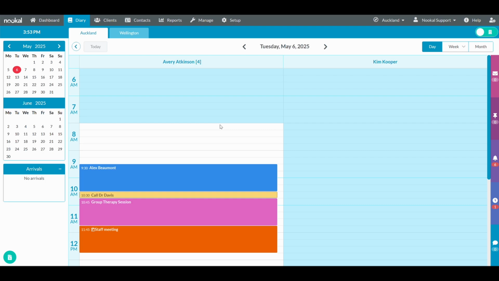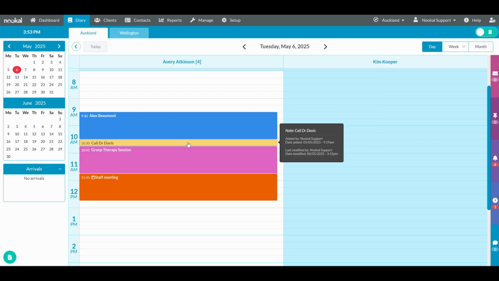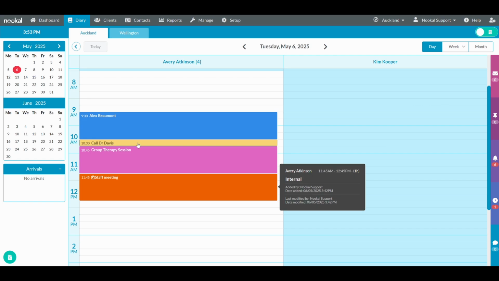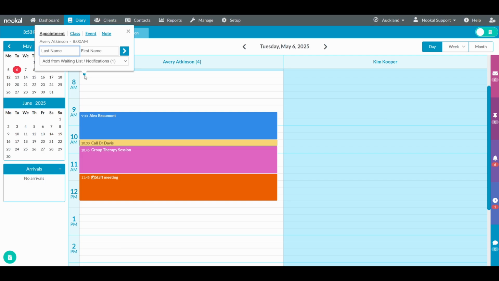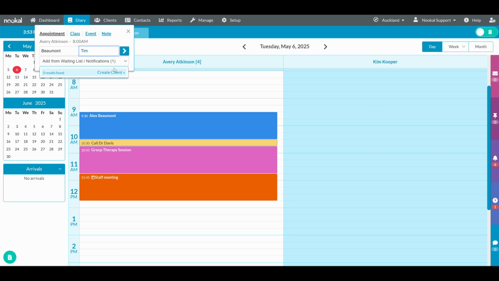Now, in terms of what can be booked into your diary, you've got services, notes, classes, and also events. And they're very simple to book in. You just click on the diary where you want it to go and start searching for your client. Now, if there is a match for that client, you'll see the list of clients underneath, so you can just select that client. But if they're a new client, you would just click create client.